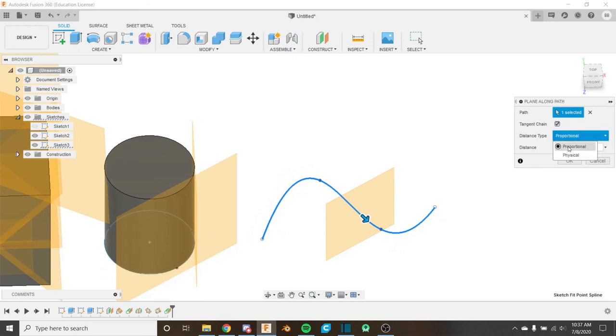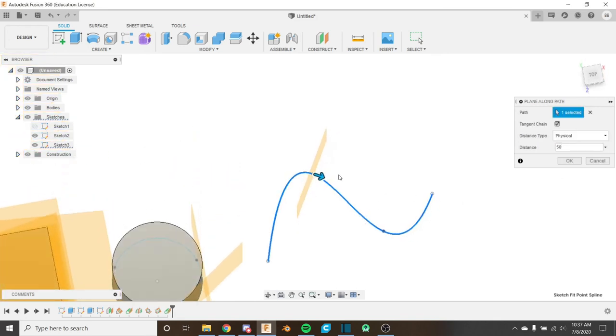If I change this to physical, it would then measure the length of the path. The length of the path is about 123 millimeters, and we could just input a distance such as 50 millimeters, and then it would snap to 50 millimeters.